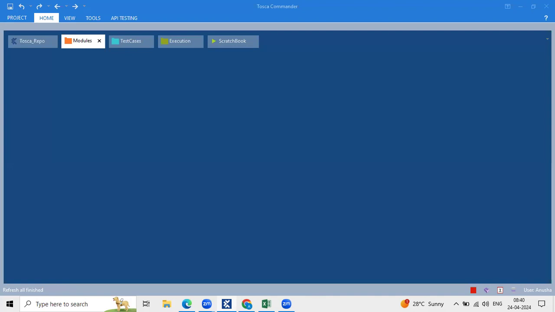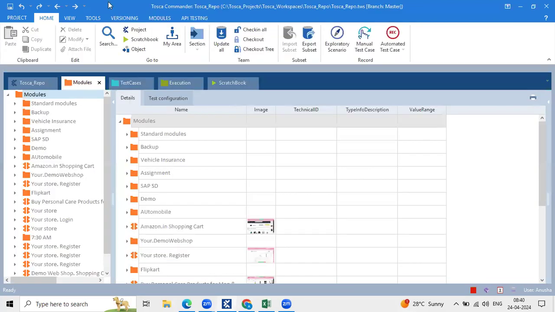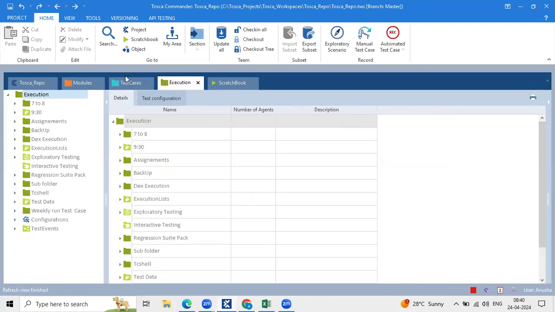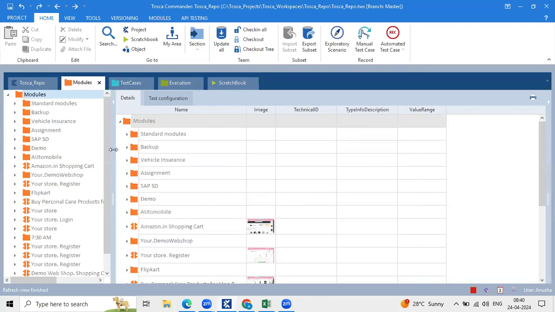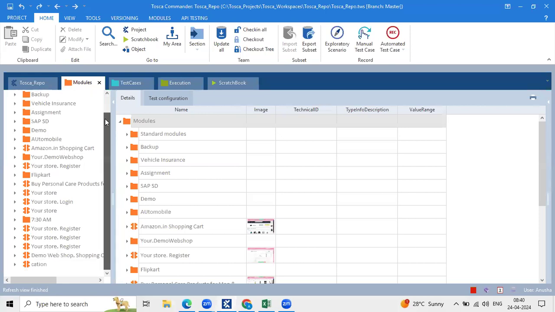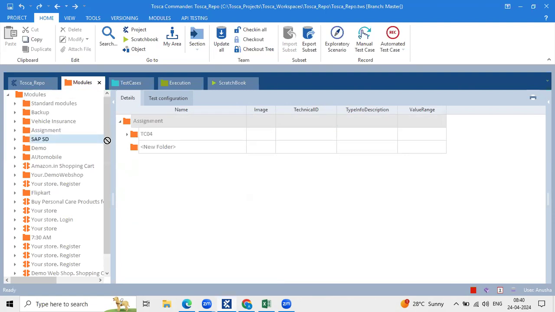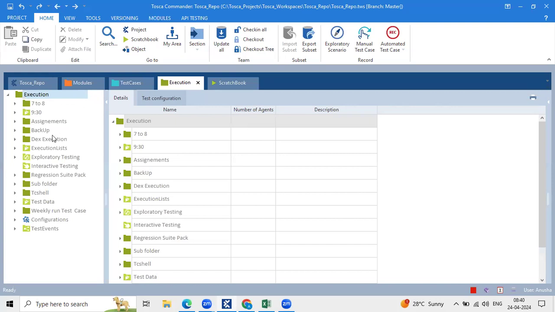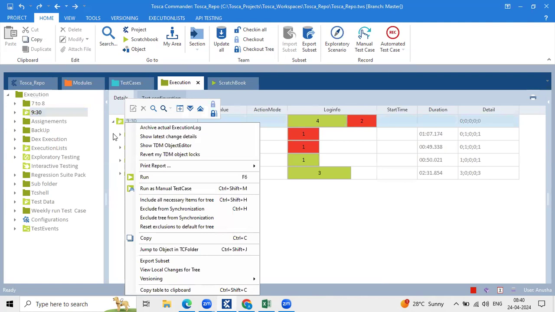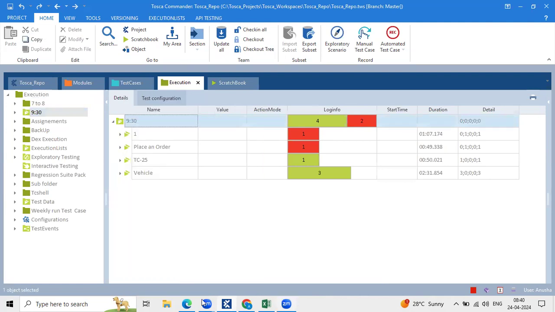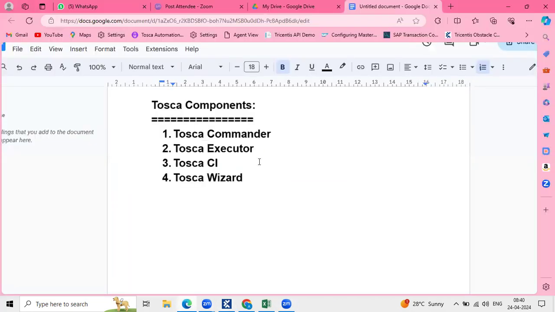After loading a project, are you able to see the number of sections that are open, and the number of folders and modules that are created here? Everyone able to see this? At the time of running a test case, whichever test cases you developed, if you are running those test cases, one backend component is running. The component name is Tosca Executor.